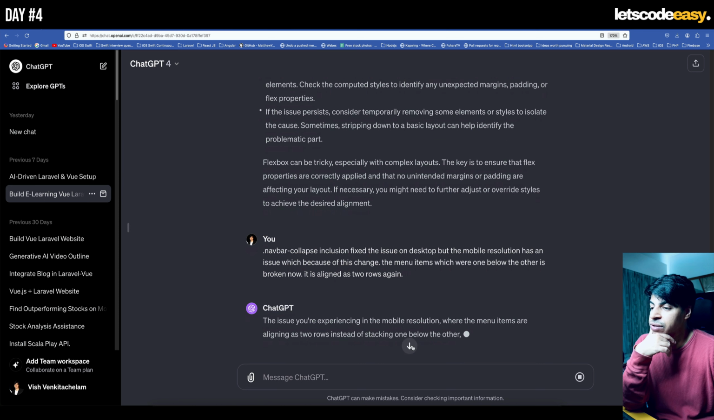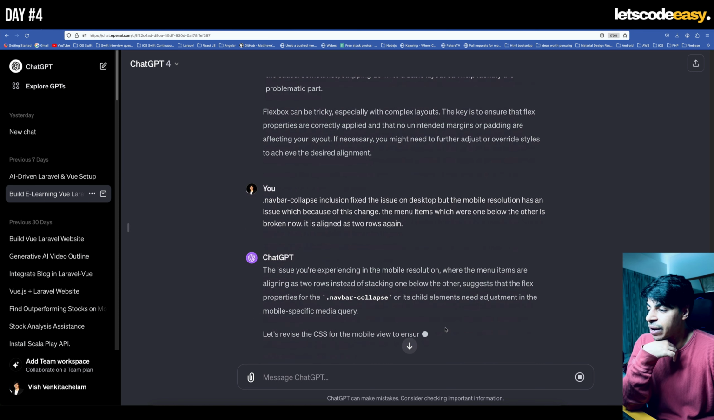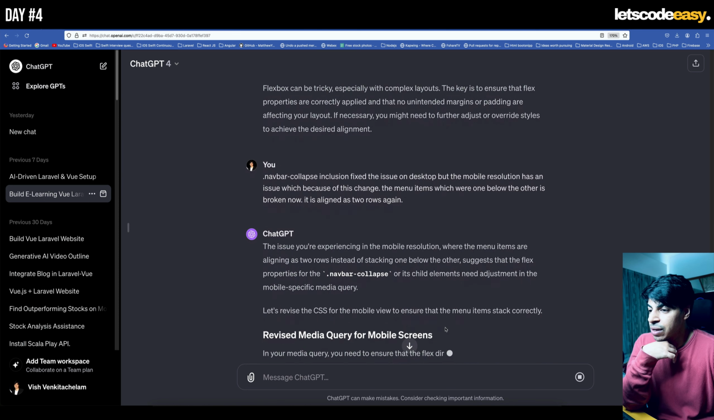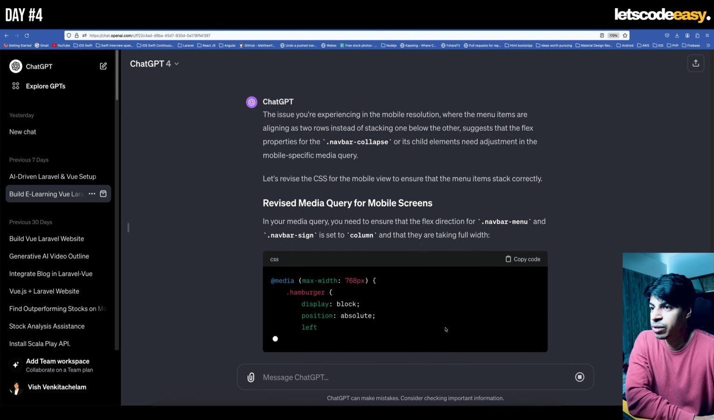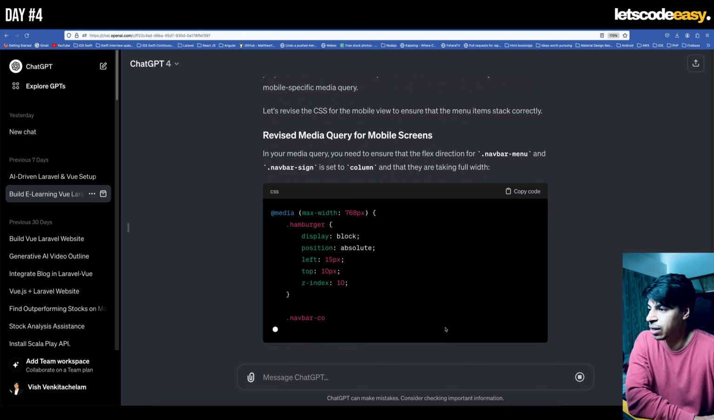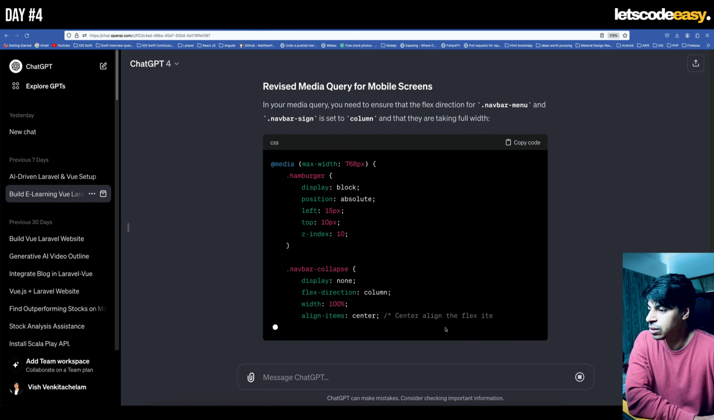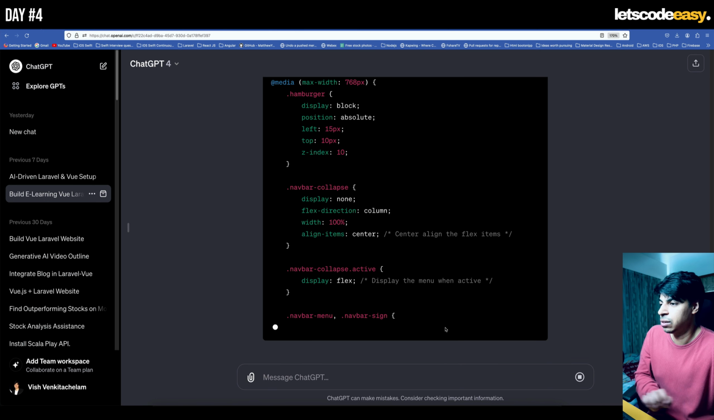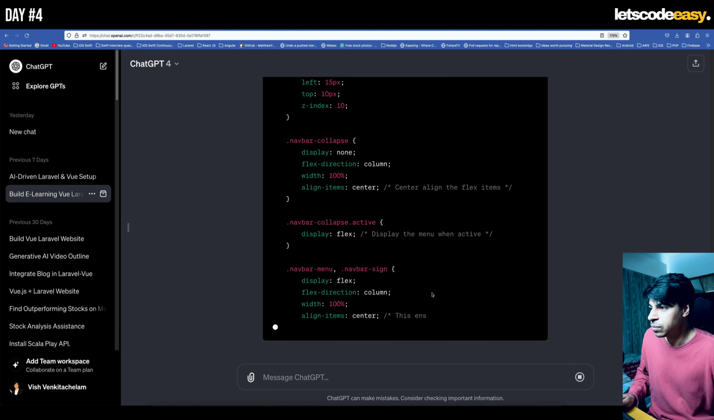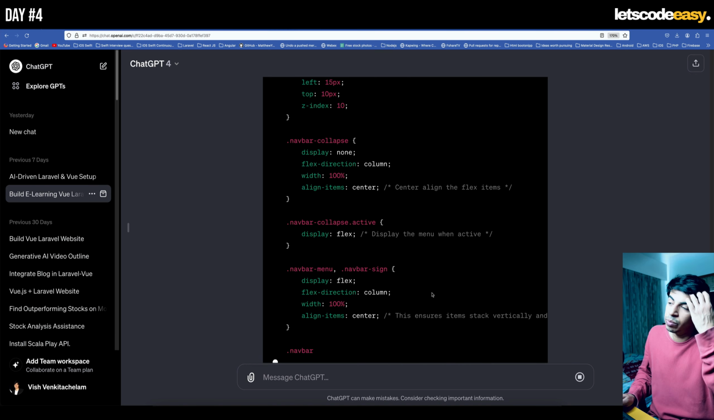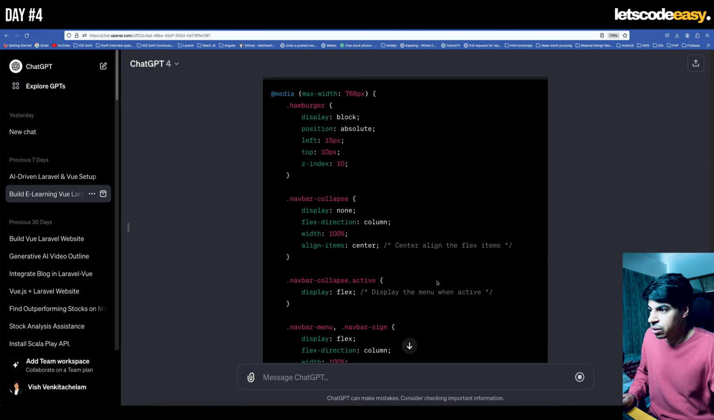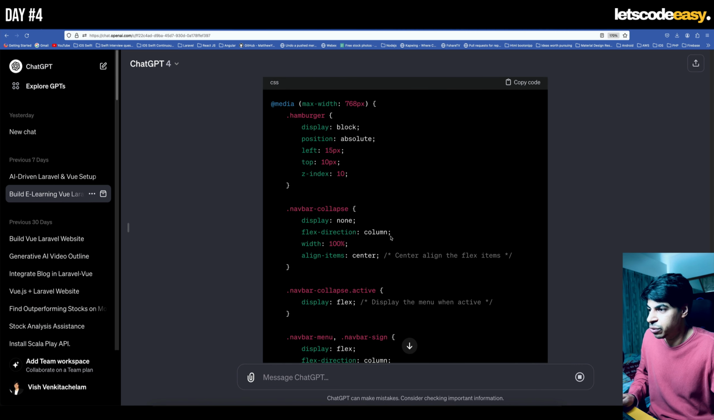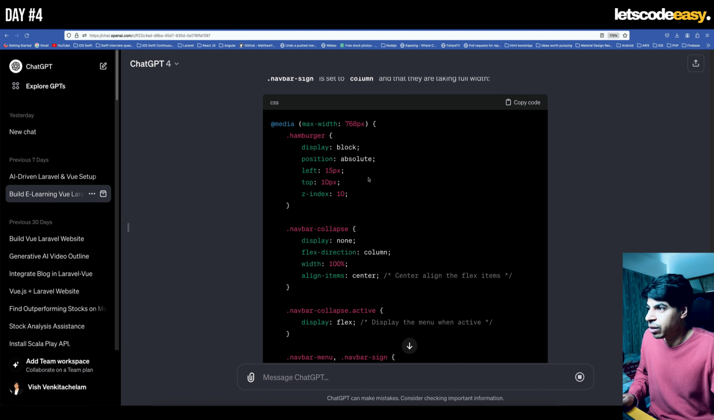The issue you are experiencing in the mobile resolution where the mobile items are aligning as 2 rows suggests that the flex properties of navbar collapse or its children elements need to adjust in the mobile specific queries. Okay. So what is it suggesting now? So it's some things are not overridden. That could be one problem, that it is already there in the desktop version. It's not affecting the mobile resolution maybe. So hamburger, we'll have to review it carefully.